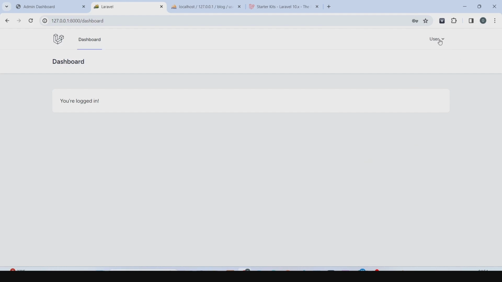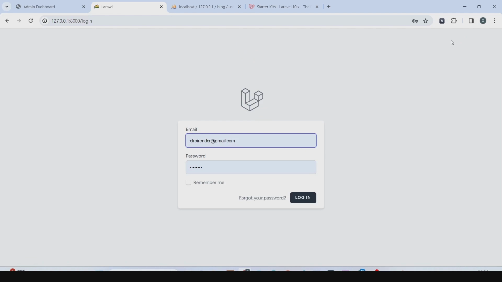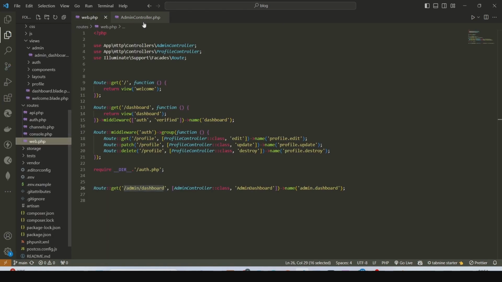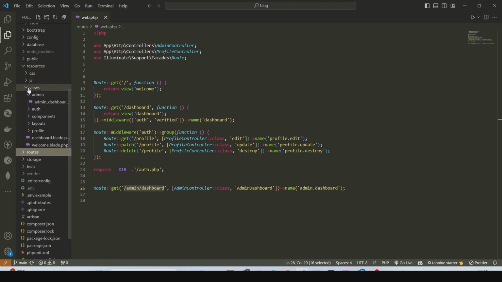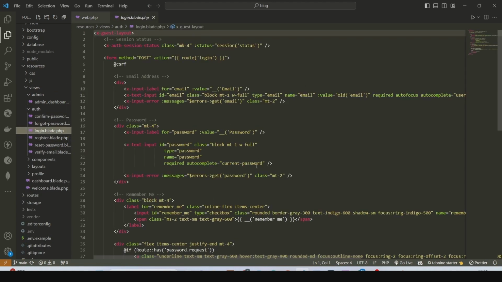So now if you go to the login page, where can we find this page in our VS Code? It is in our resources folder, inside our view folder, inside our auth folder, then we can find our login page here.